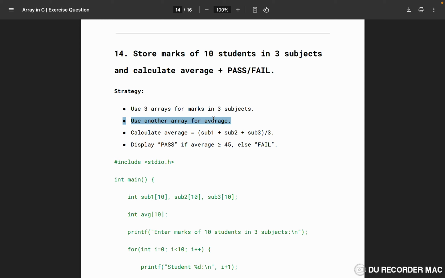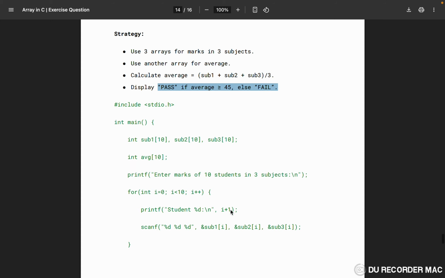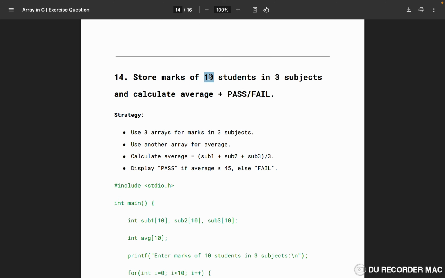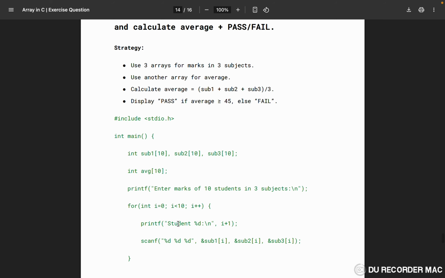Then we calculated the average, subject 1, subject 2, subject 3 divided by 3. This will give you the average, and then it will display whether you have passed or not. If the average is greater than or equal to 45, then we consider it as pass, otherwise we consider it as fail. Okay, so these are the 3 subjects, subject 1, subject 2, subject 3. Then the average, we need to declare. Since it is asking for 10 students, we declared 3 different arrays for each of the subjects.